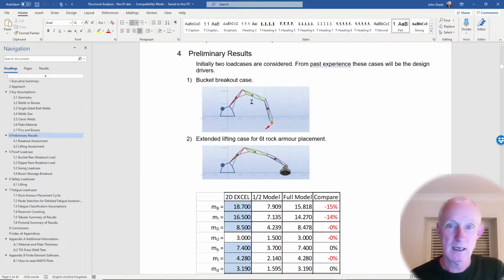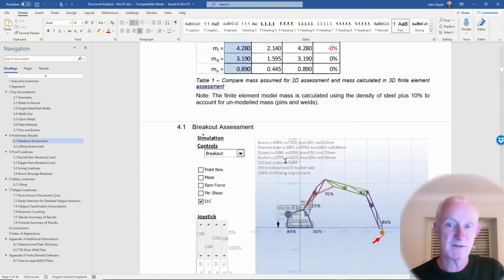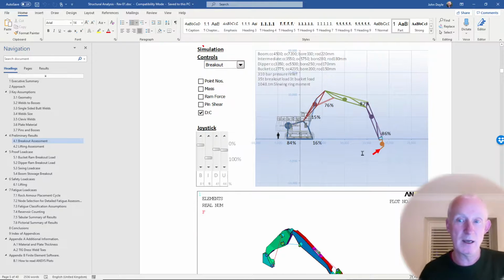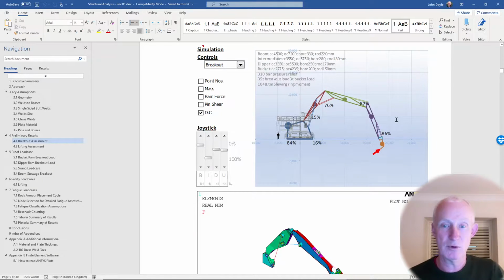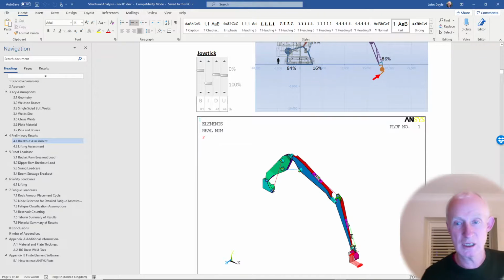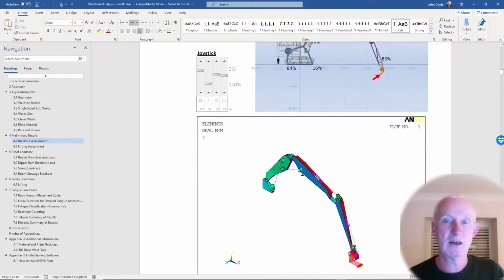So these are taken from the structural specification, and this is the configuration we've got for them. The maximum bucket breakout force here. Now this is a 2D model. It's not the 3D model just yet, because this is a symmetric load case, so I only need a 2D model.